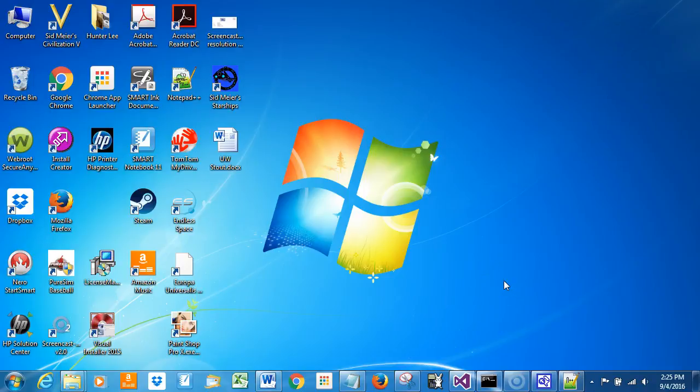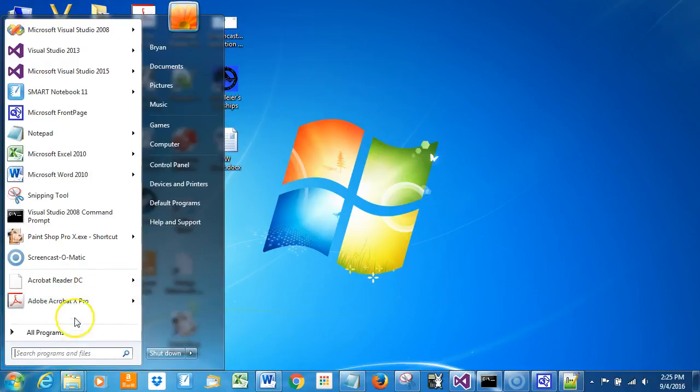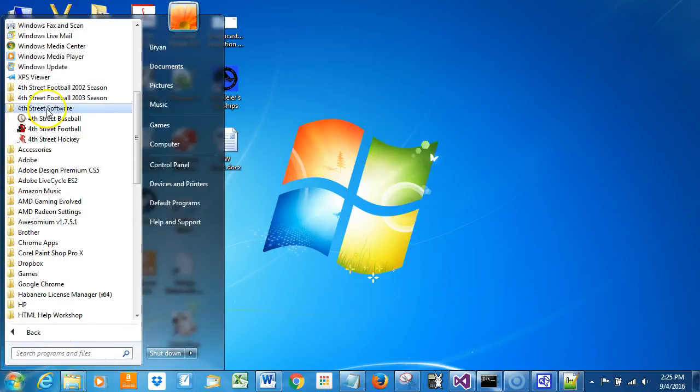Today I'm going to show you how to use the team maintenance screen for the 4th Street baseball game. So I'll go ahead and start up the program here.